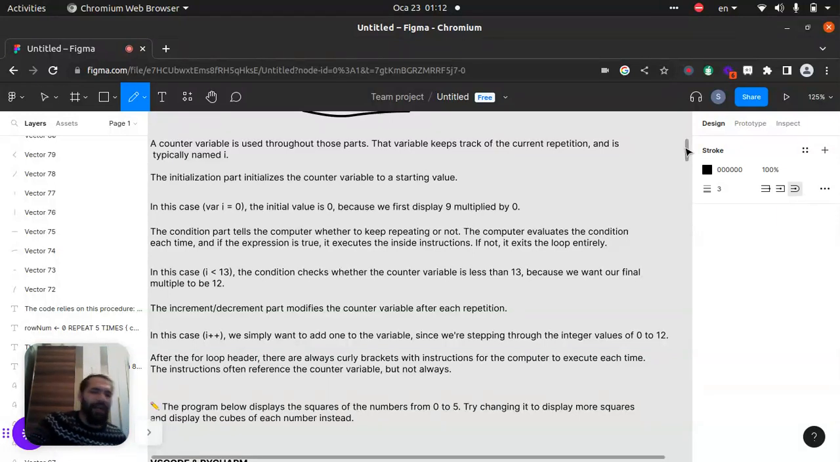In this case, i is less than 13, as I mentioned before. The condition checks whether the counter variable is less than 13 because we want our final multiple to be 12. Yeah, it is. The increment decrement part modifies the counter variable after each repetition, meaning subtraction or addition, something like that.